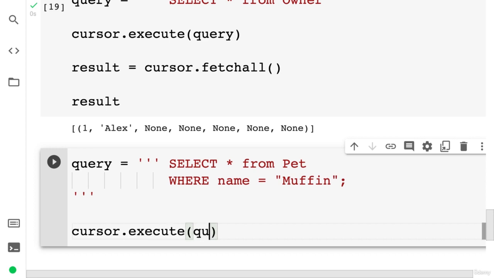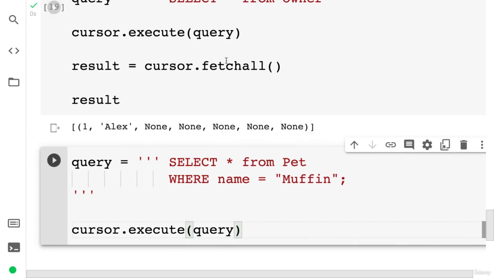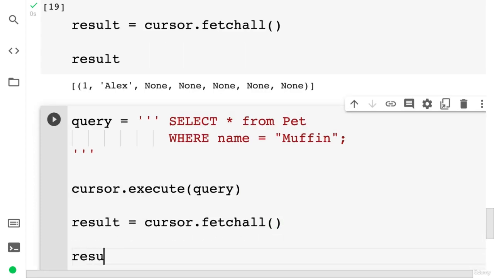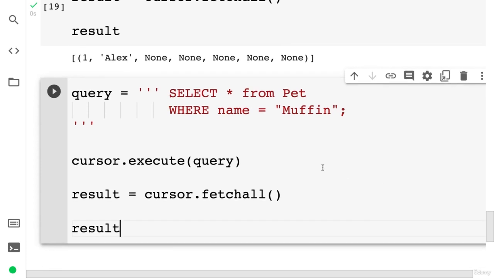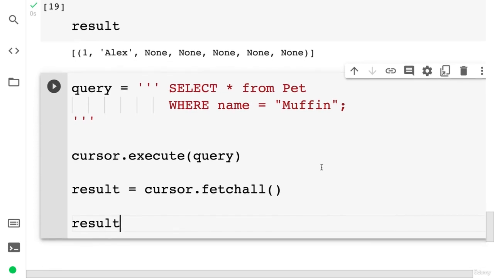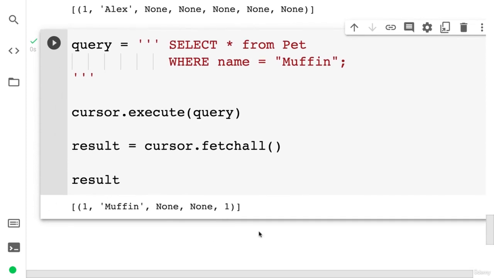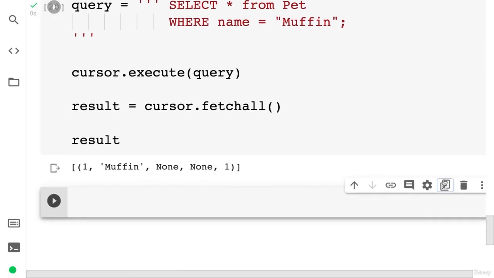So let's call cursor.execute query, and then we're going to grab our result with cursor.fetchall, and we'll print out our result. Can you predict what this result will be? Well, look at that. We get the result of a row from our pet table where the name of the pet is Muffin. We can also do the same with any of our different attributes.